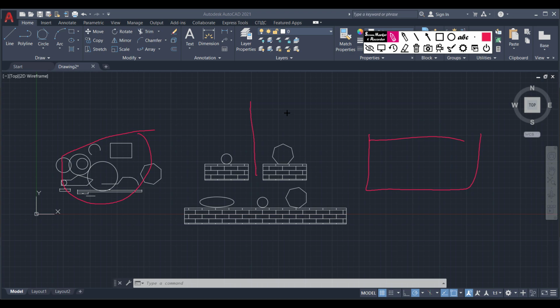So there are two features. After mirroring, we'll get asked whether we want to erase the original or not. If you press yes, then this portion will be erased. But if you press no, then this portion will remain in that place also. So let me show you.